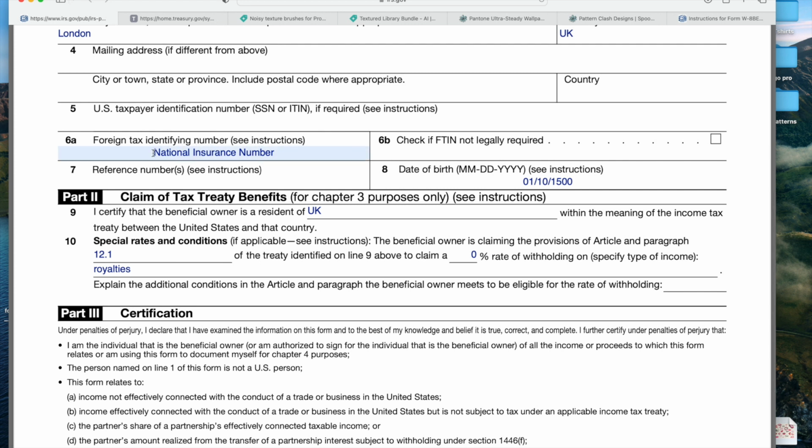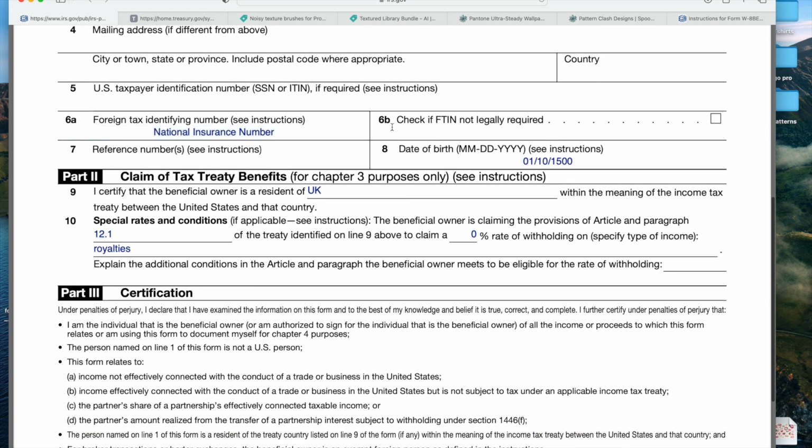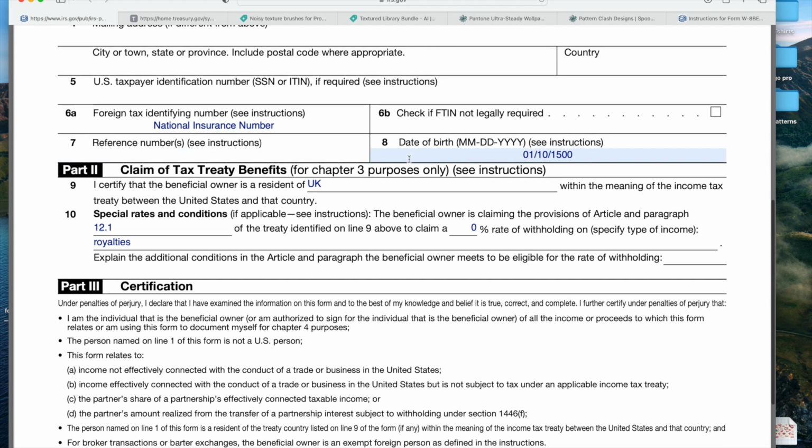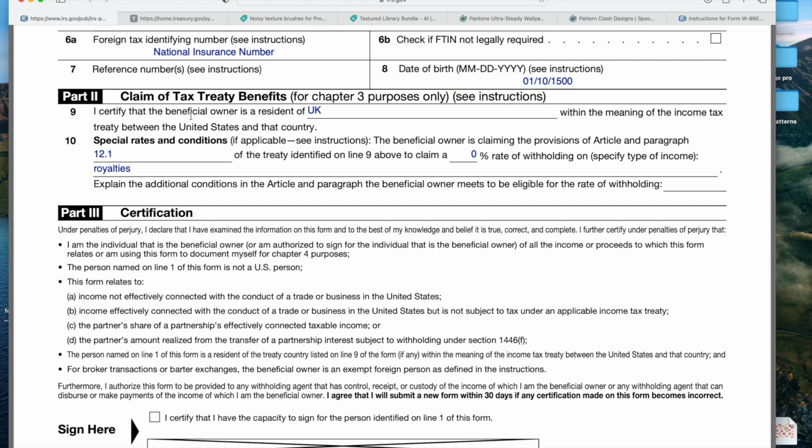Number 5 says US taxpayer identification number. We don't have it. Instead, we have to fill in 6A, which is foreign tax identifying number, and I think if it comes to UK, it's most likely national insurance number. Again, check with your advisor if maybe that's not the case, but I thought it was very logical for it to be a national insurance number. Number 8 is your date of birth. Easy.